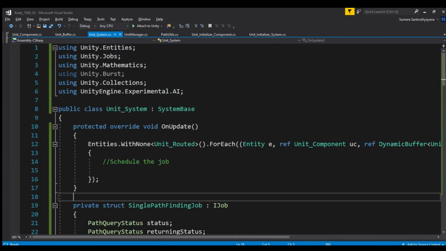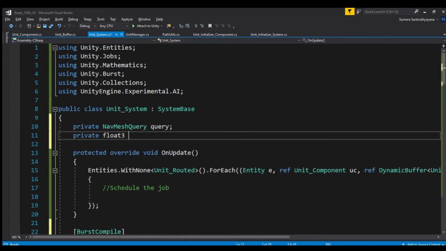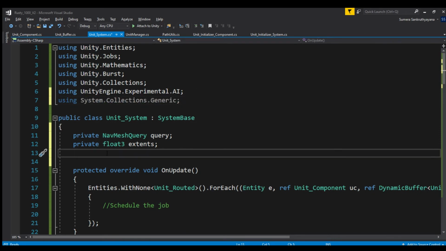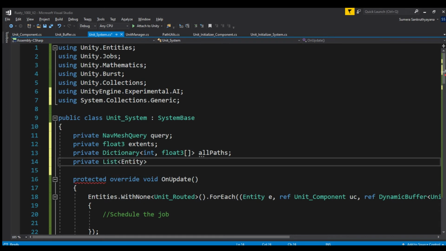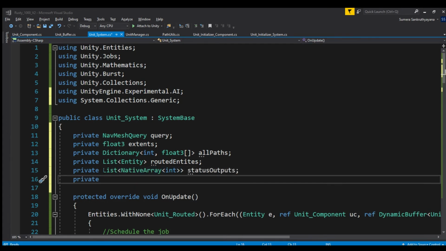Now that we have written the job, let's schedule it. Let's declare all the variables we need to invoke this job. We are going to maintain a list of NavMesh queries, result arrays, status outputs, and job handles. This is because we are planning to route a set number of entities per frame, and we will be finding paths for all these entities in parallel.